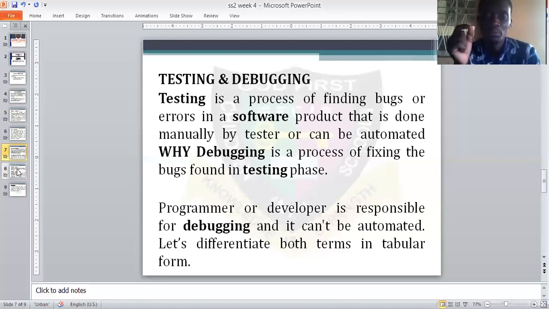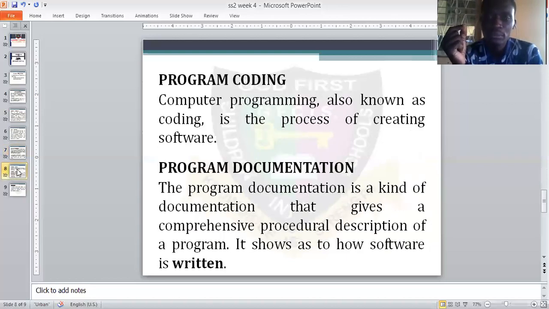Then lastly, we have program coding. When we talk about program coding, also known as coding, it is the process of creating software. The process of creating lines of code is what we call program coding.